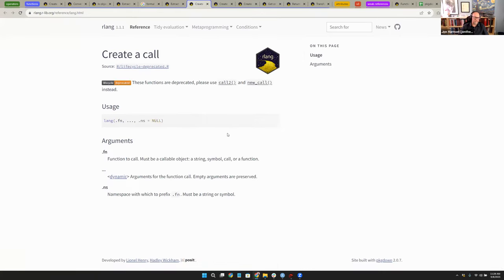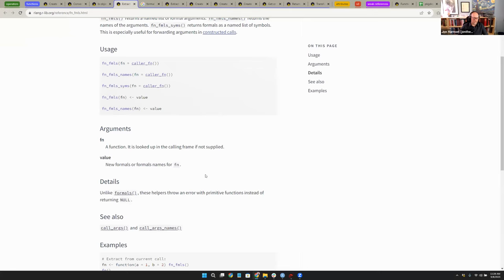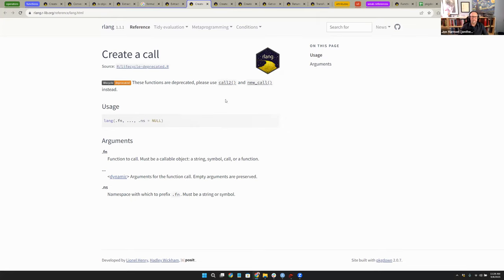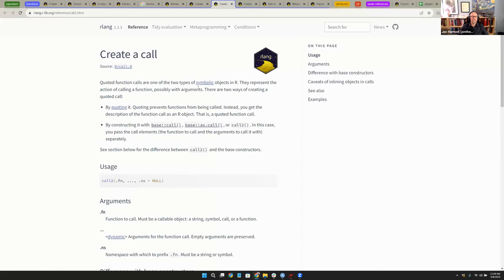Let's see. Oh, I did pull up this. That's something I want to go through and put in a pull request, because they have this: this is especially useful for forwarding arguments and constructed calls. And if you go to constructed calls, it says, oh, this is deprecated. Use call to or new call instead. They should point to call to and new call instead. I just thought that was funny, and actually there were a fair number of things in here where it's clear that they made tweaks since they wrote the help, but they didn't update the help to exactly match what they've been thinking.